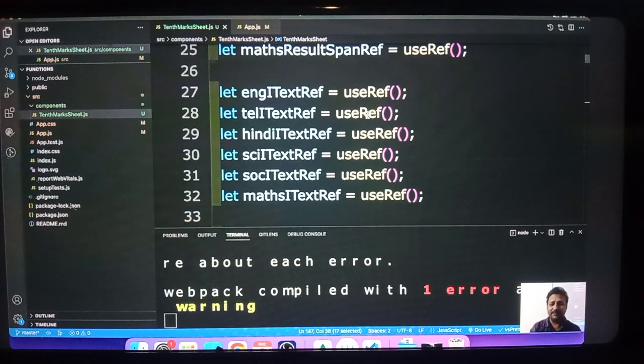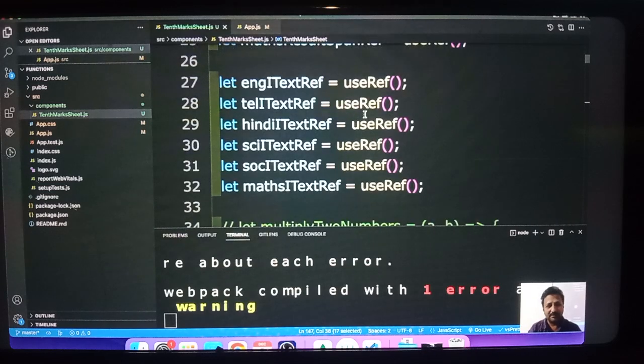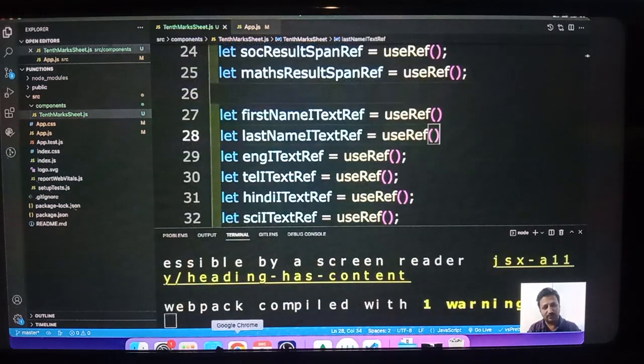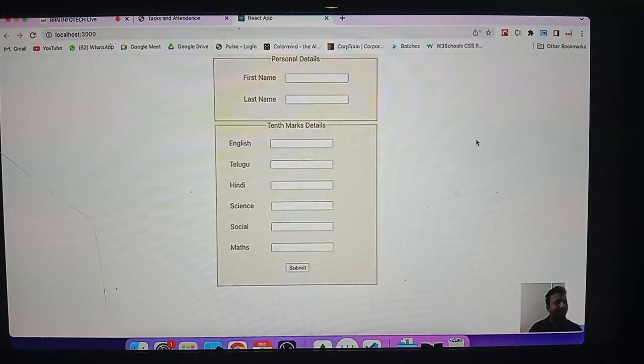Earlier we had eight inputs, and six instructional texts were there. First name and last name were not there. Now I have created those two also, which is not displaying by default. That's what our behavior is. Okay. Now on click of this it is highlighting, but I wanted to show the instructional text.